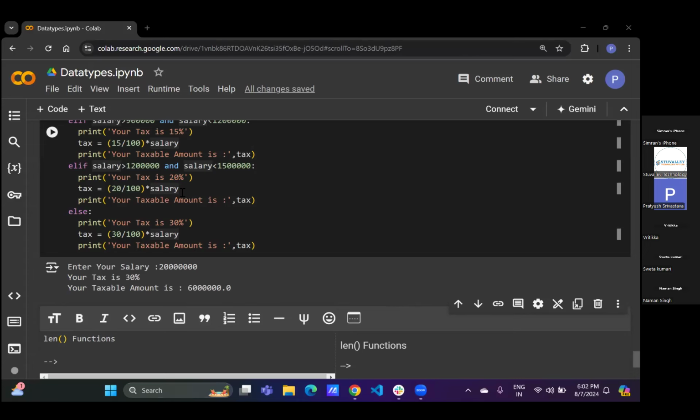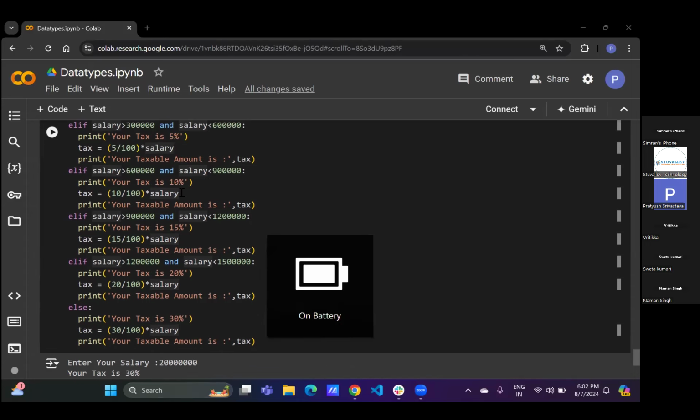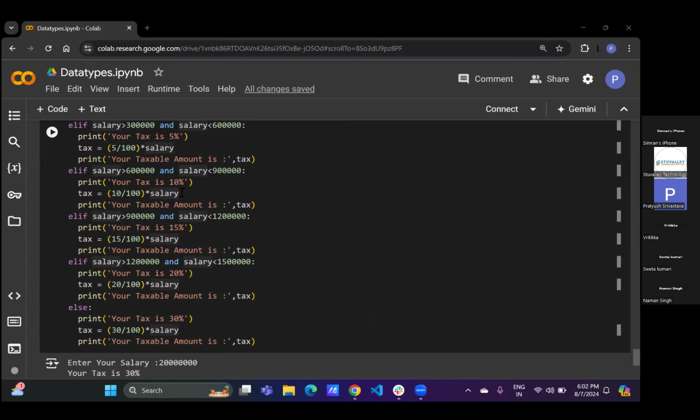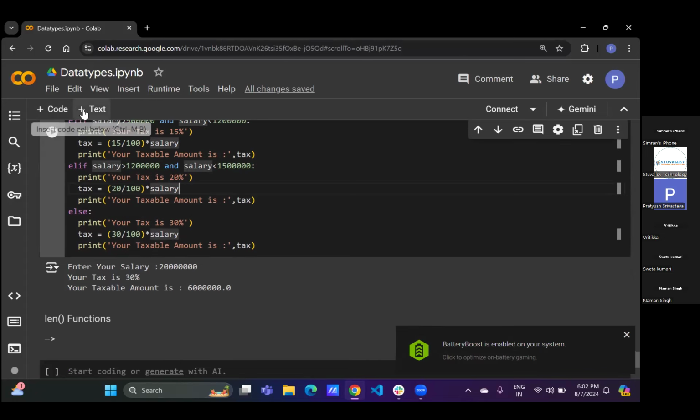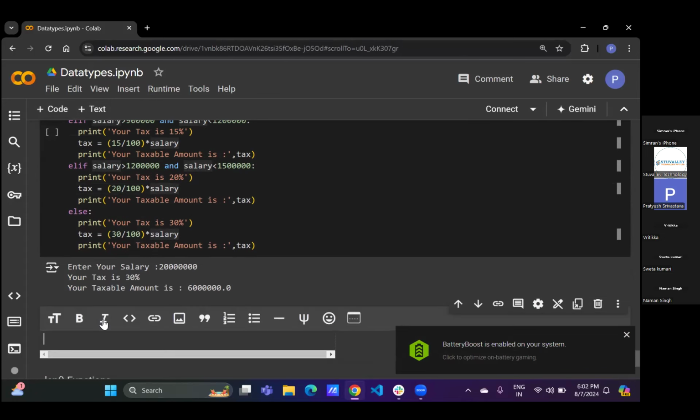So basically, in the last session, we completed conditional statements, that is, if, elif, else statements. Now, after if, elif, else, the next type of statement. Basically, three types of statements are there. Can anybody tell me what these three types of statements in Python programming are?